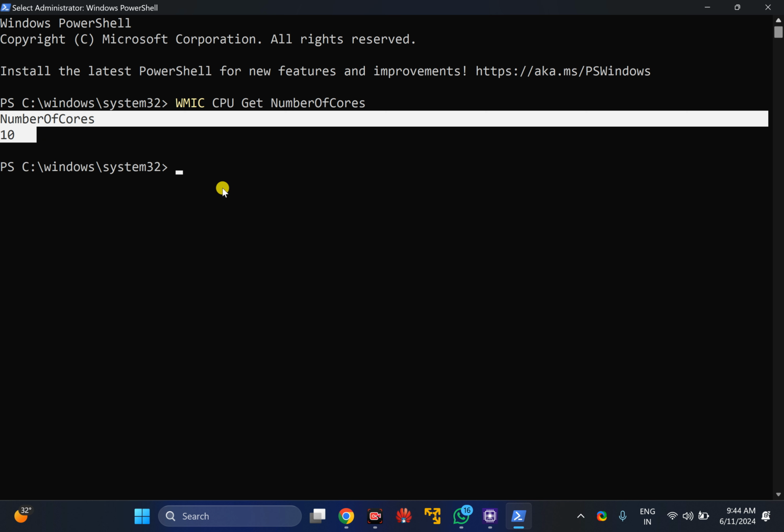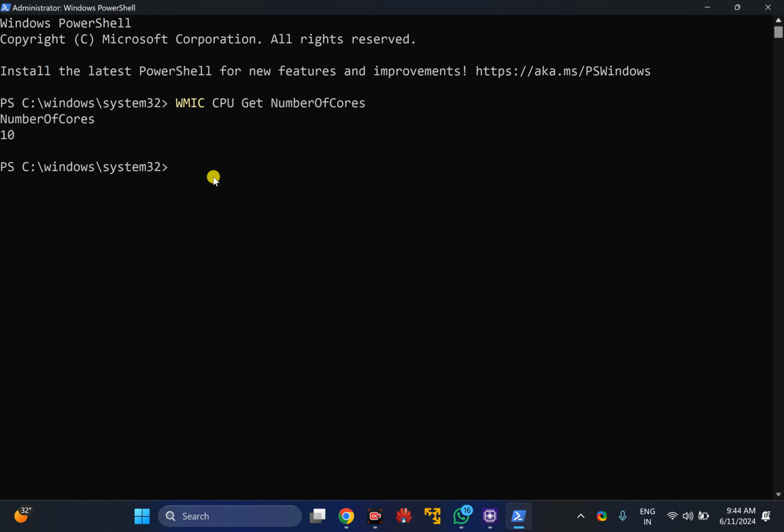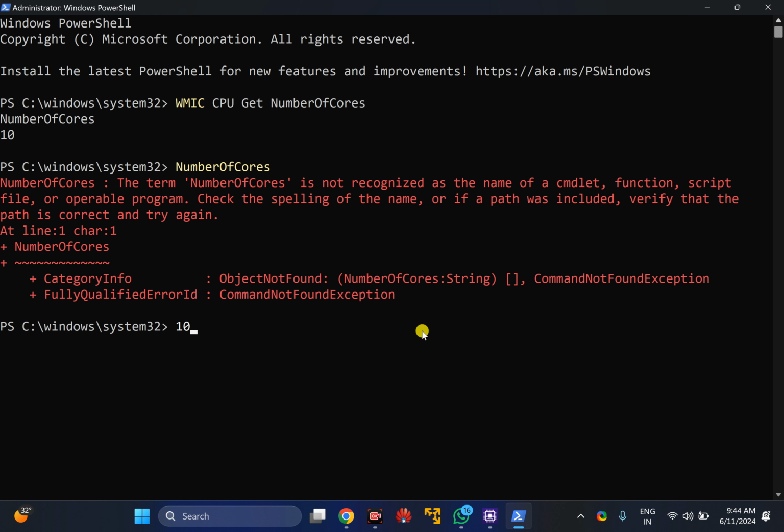and to find out the number of logical processors you need to issue the command WMIC CPU get NumberOfLogicalProcessors and then press Enter on the keyboard. I will put all these commands in the video description, so in case you need them, you can copy them from there.